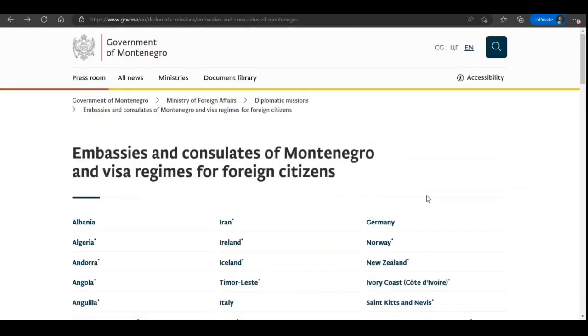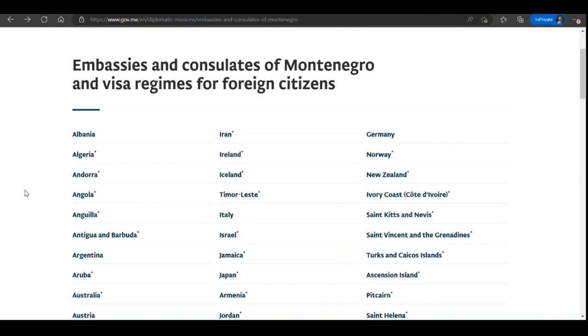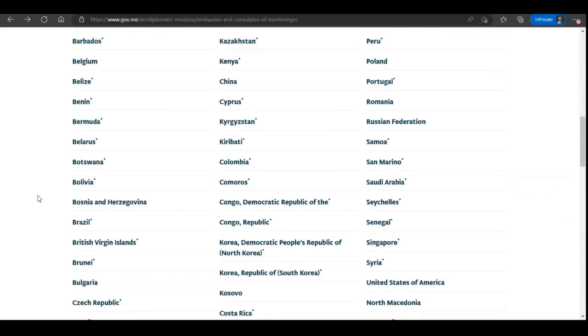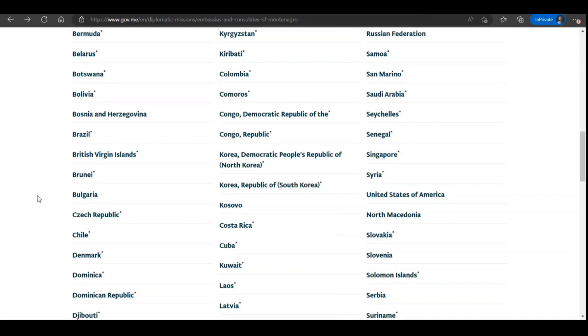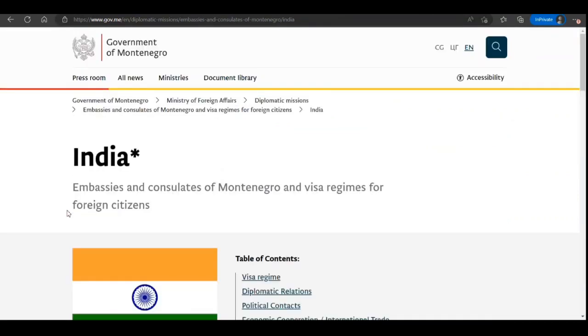So guys, in front of you, I have opened this Government of Montenegro site where there is a section about embassies and consulates of Montenegro and visa regimes for foreign citizens. So you need to click based on your nationality. For example, if I click on India, what do I see?